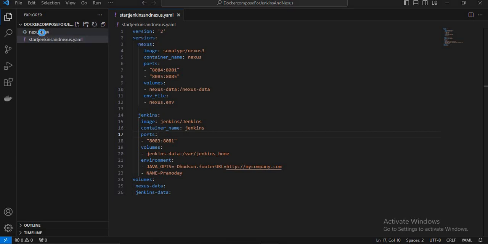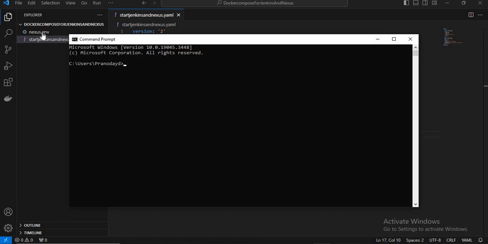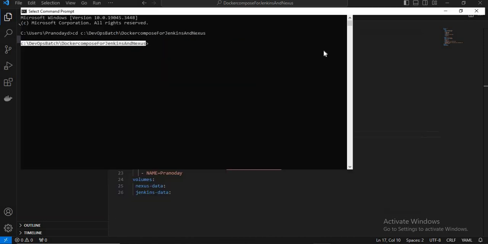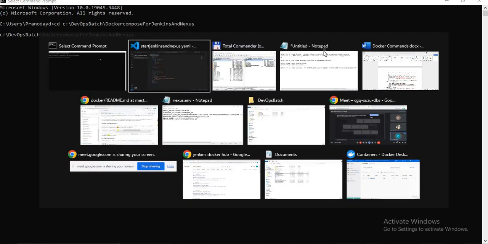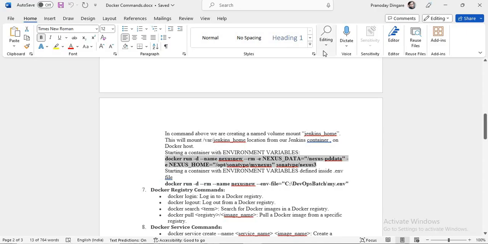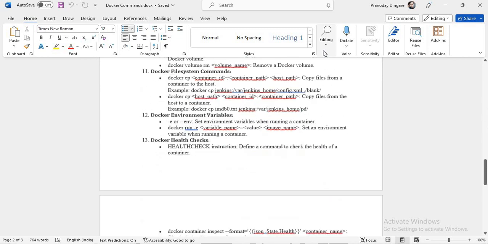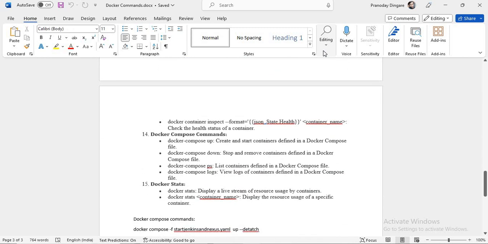So what we need to do is start the command prompt. We need to enter into this directory using cd. So this is my working directory now, where I have my compose file, and we need to run one command. This command also I had mentioned yesterday, and that command I have also noted down here. See this one.